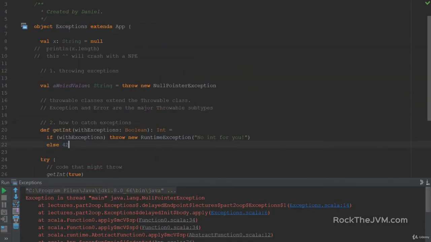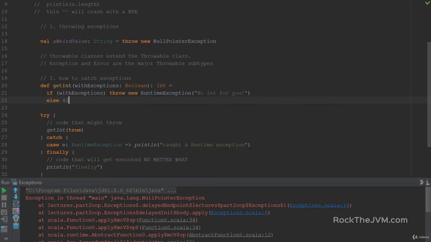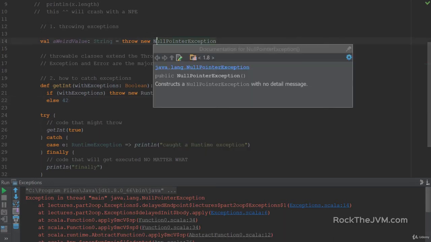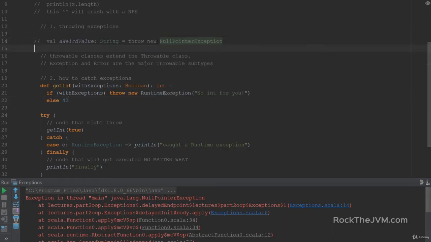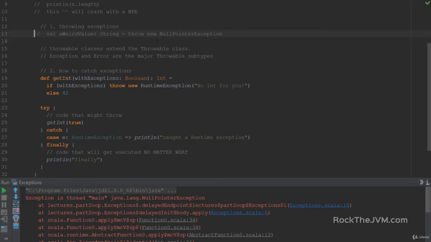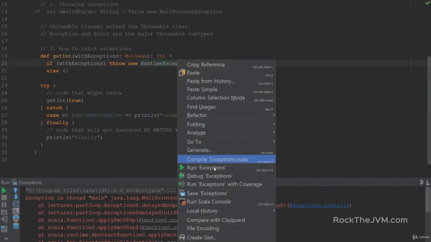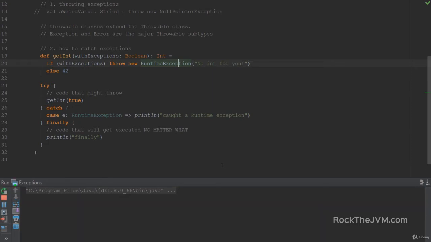So, we threw a new NullPointerException. Yes, let's comment this out, right? Because this will crash our program. All right, now let's run this again. Good, so we have caught a runtime exception and finally.